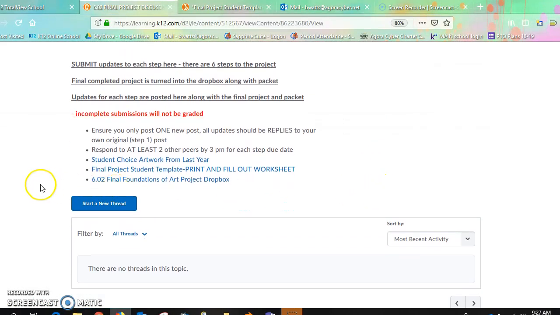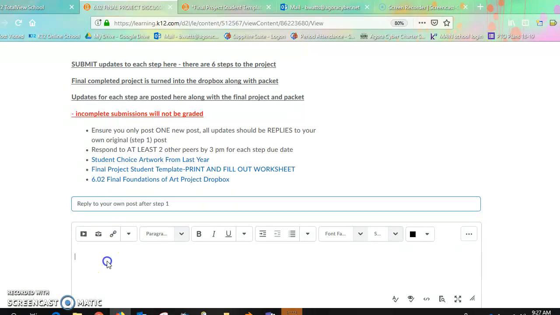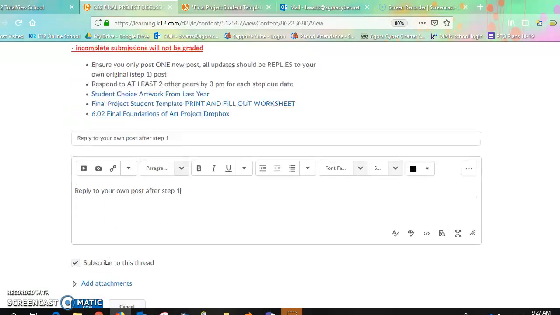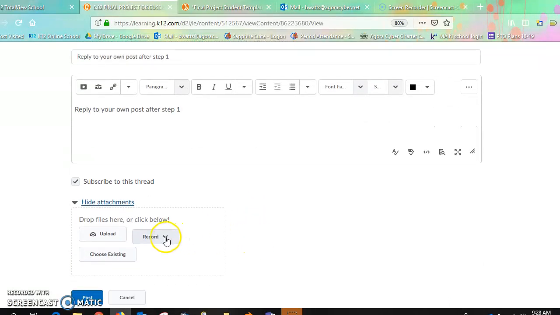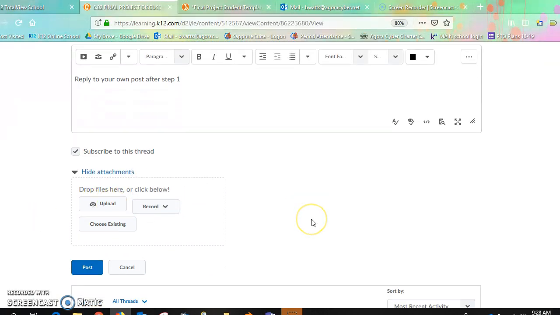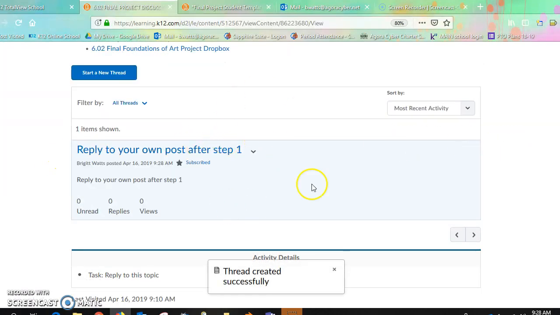Now, to go into here, all you're going to do is start a new thread. So when you click Start a New Thread, you put a subject, you put your information. If you want to add an attachment, you can add one. You can record a video or audio. You can upload. Any of those will work. Then you will click Post. So now you see your post.